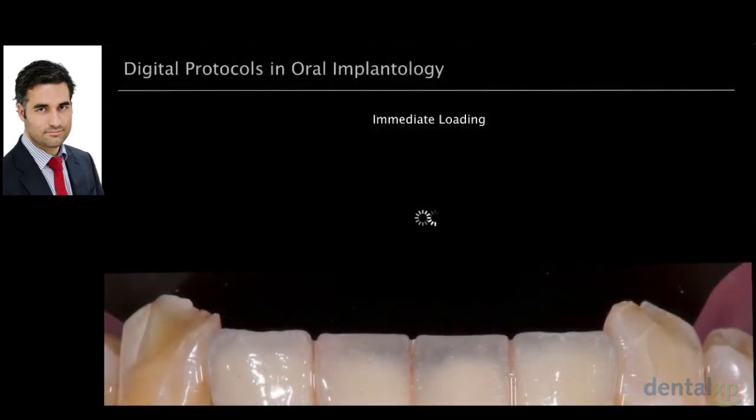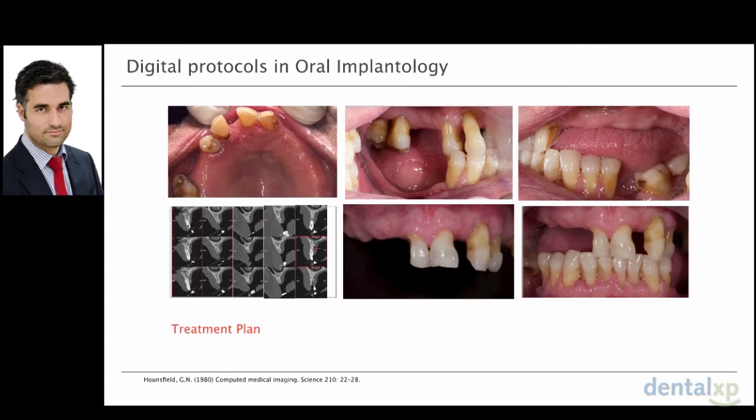Okay, let's talk about the other protocols that we have in oral implantology. Some of them is immediate loading. For immediate loading, I have this case that I prepared. And this was a patient that came to my office.